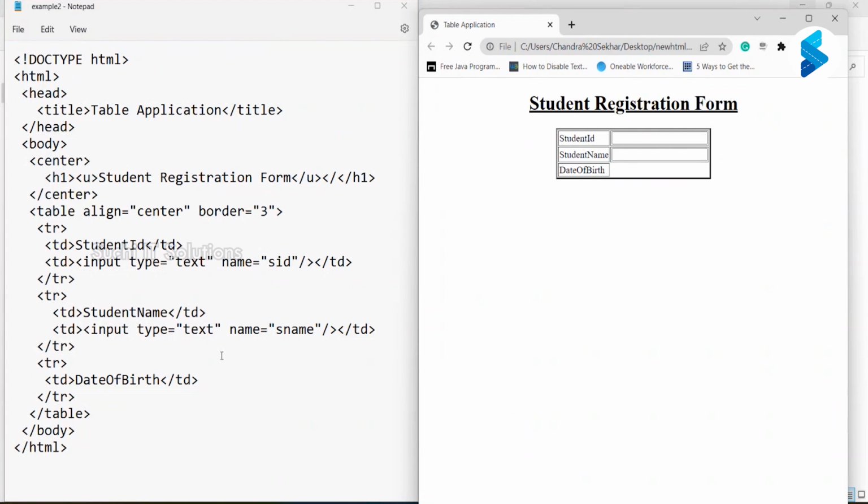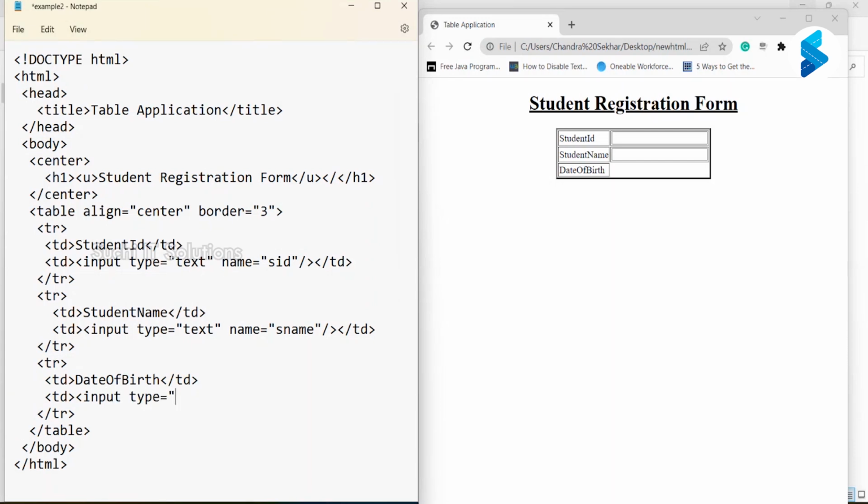Here I need one more column. One more column is TD. Okay. TD. Here I need to take the date, right? Input type equal to, I need to provide date. See, for the first two input boxes I provided type equal to text. Now what am I going to provide here? Date I'm going to provide. Okay. Name equal to DOB.